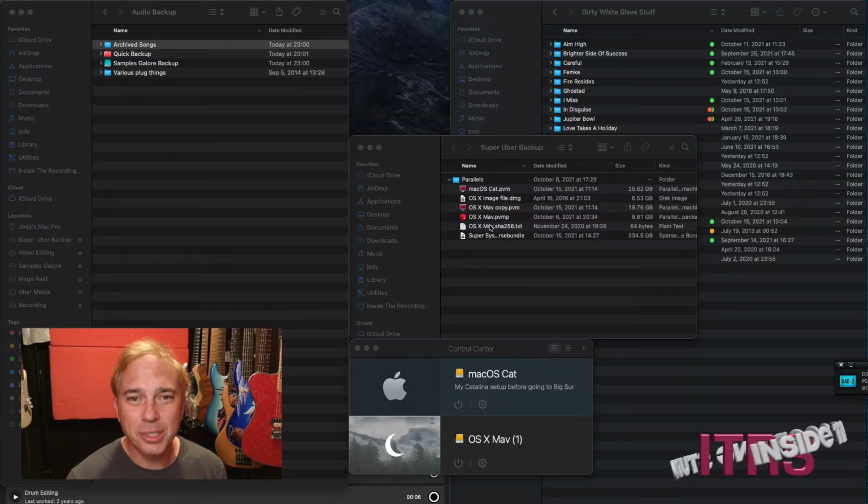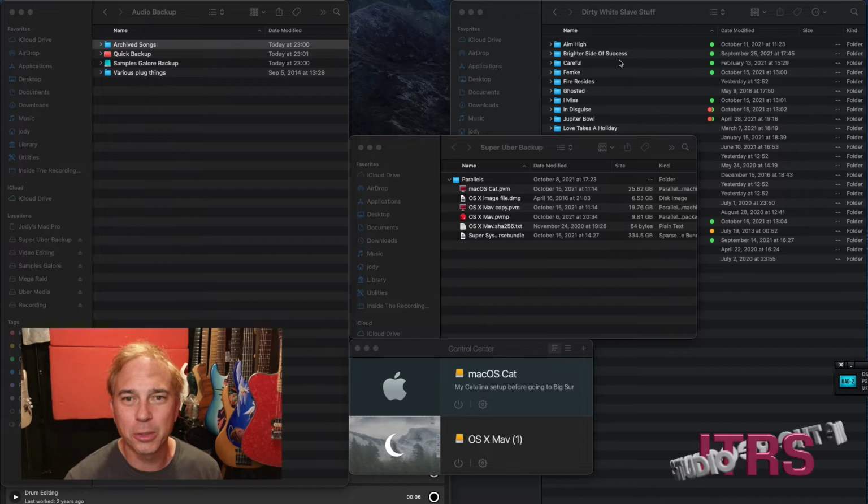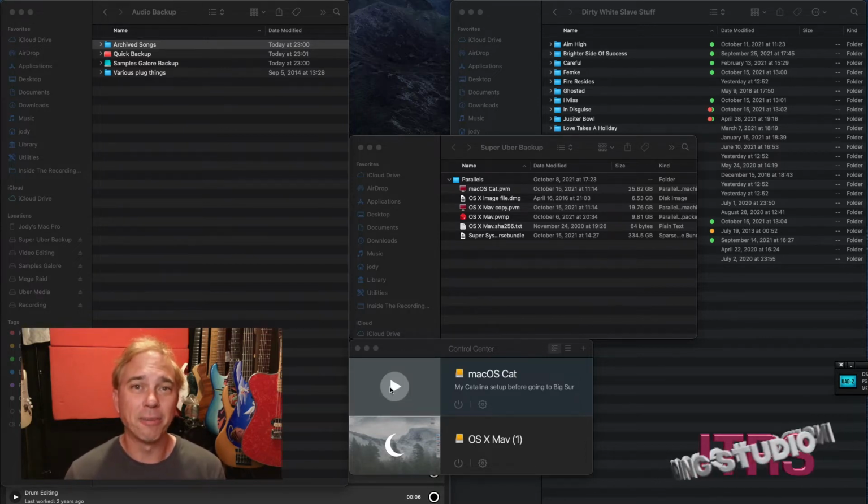So let's take a look at my desktop and let's walk through a few things. As you can see here, I've got a couple of windows open. My first window here shows my recording drive. My second window here shows an audio backup drive. And then we have another one here called Super Uber Backup, which ends up being a place for me to save computer setups. That way I can fire up that OS in a virtual machine and be able to do something that may require something older.